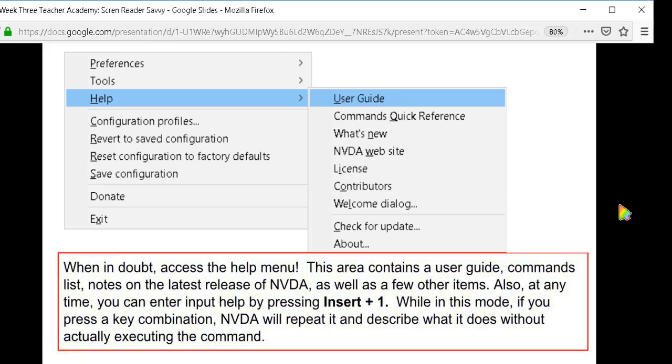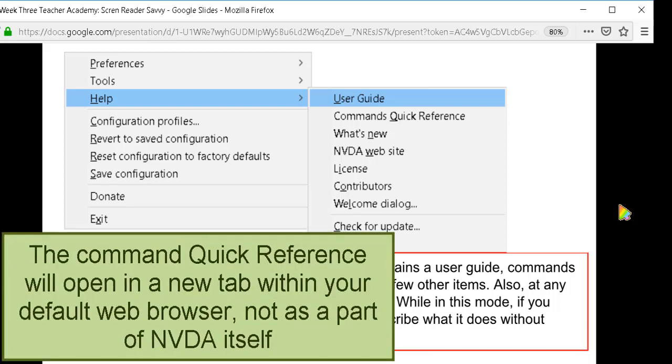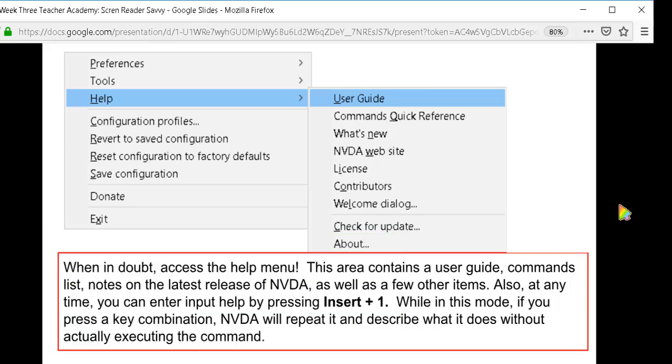Just as a note, the command quick reference opens up a web page. It does not open up a dialog box within NVDA. And I think that's an effort on their part to make sure you have access to correct lists that go with the version of NVDA you're running.